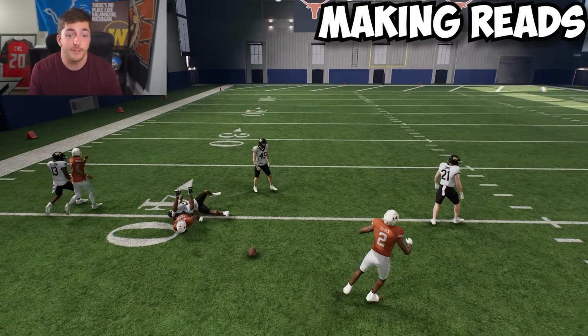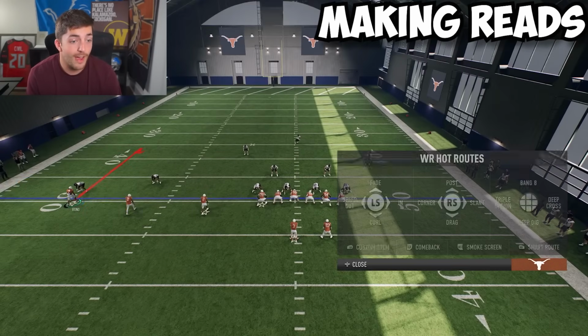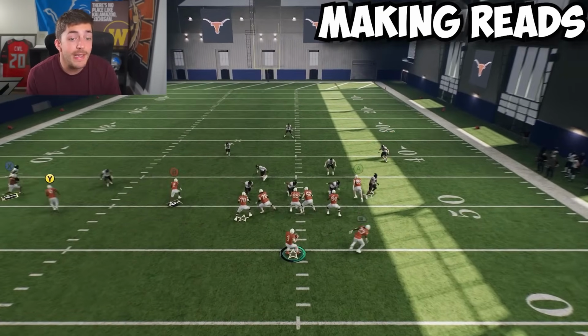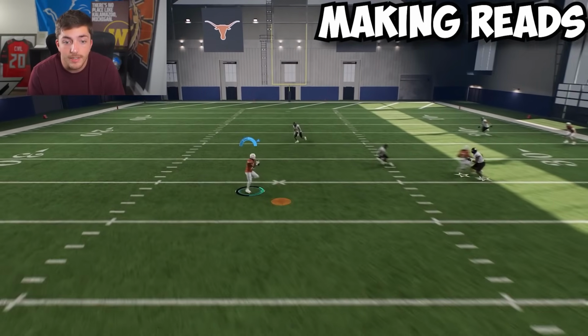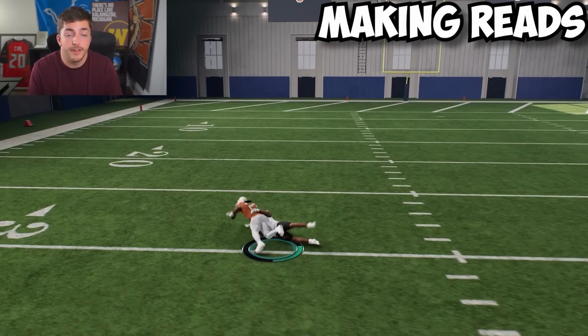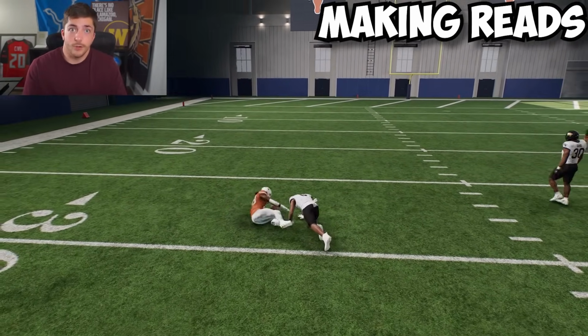One thing I might do on this play is instead of the curl route, I might put him on a deep in route. I make this read way better than I make the curl route read. I'm just better at that read. Some people are really good at the curl route. I'm not. And so we want to play to our strengths.